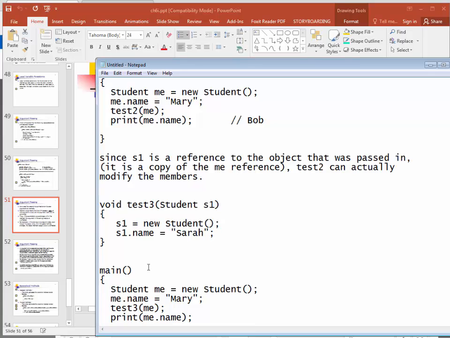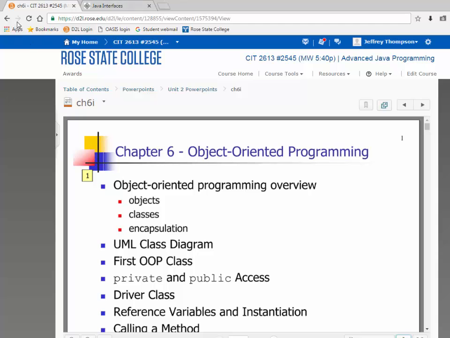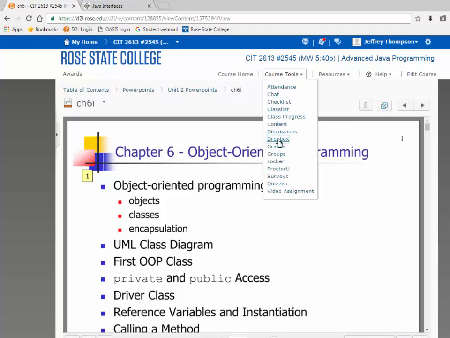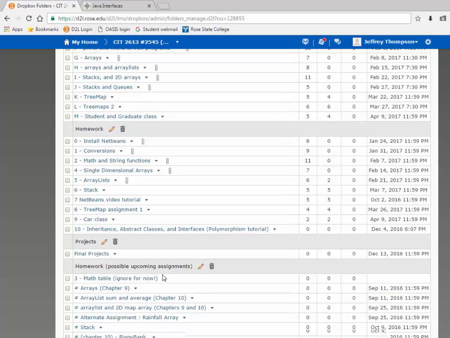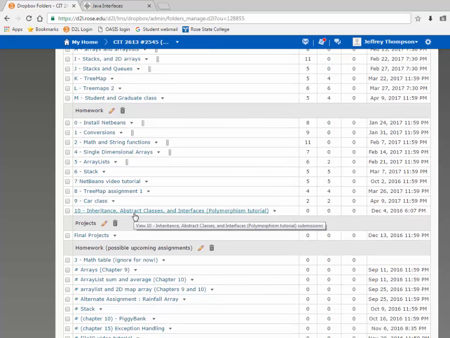This is a good point to stop. The homework assignment is a video tutorial to follow. Inheritance, abstract classes, and interfaces. Polymorphism tutorial. Kind of the same thing we did in class. Slightly different examples. I'm sure that one of them has shapes in it, but it's got better examples than just calculating get area. So there are 3 videos. I think each one of them is about 15 minutes long.